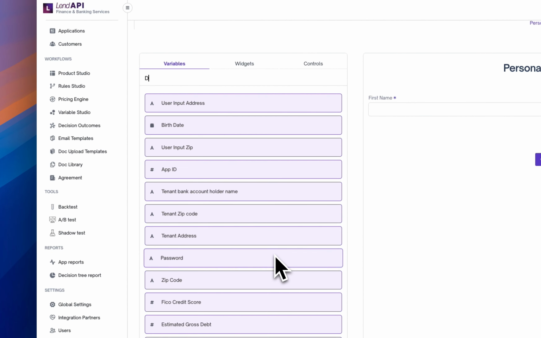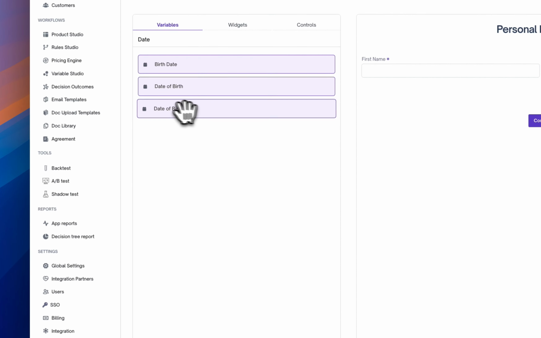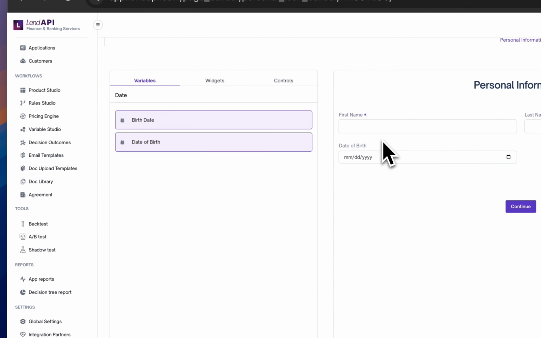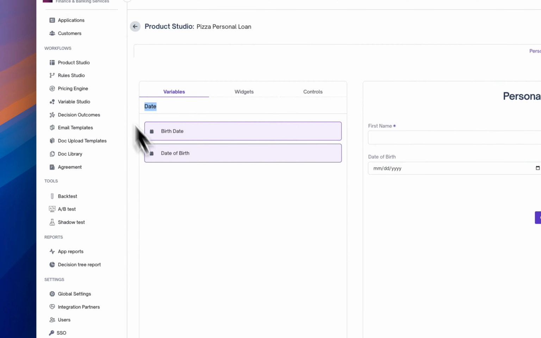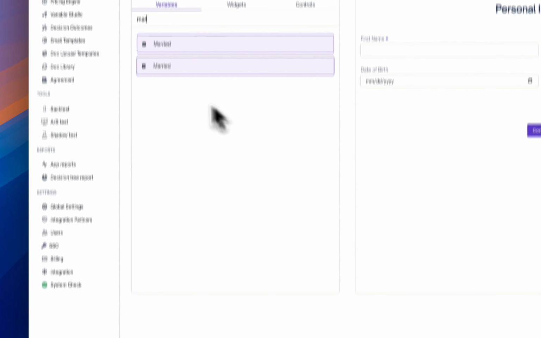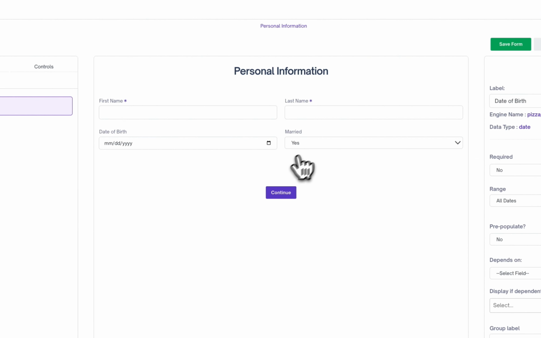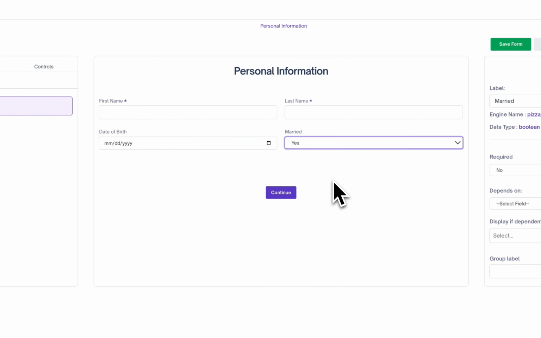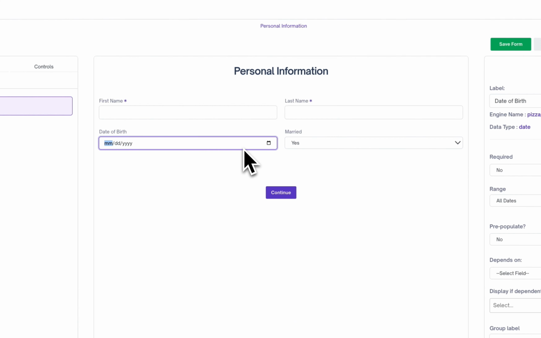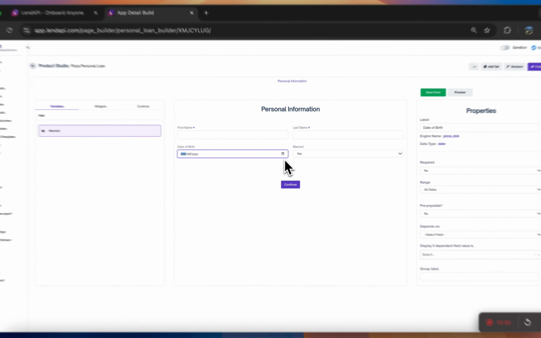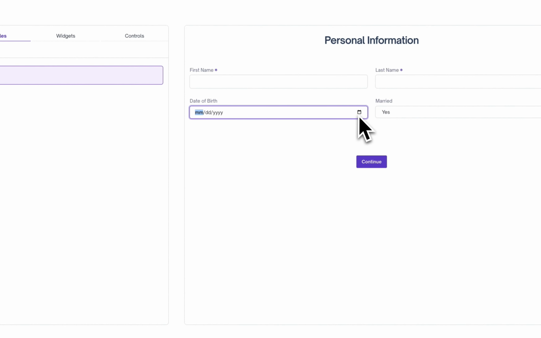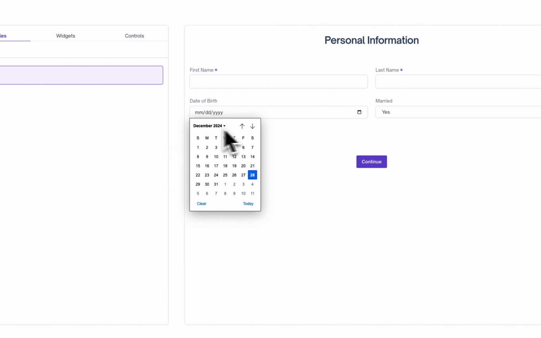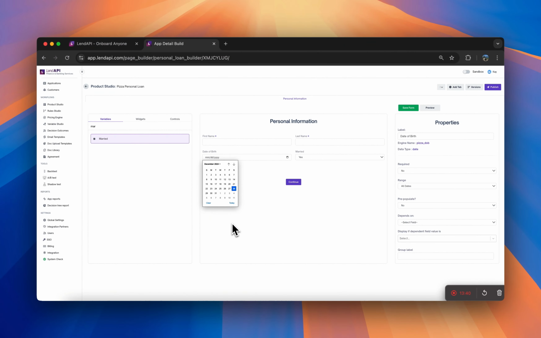And going forward, we will continue with the rest of the variables, including our date of birth and our married boolean. And you will see for the date of birth, because it is set as a date, it has that pre-populated date format for the users, as well as a calendar picker preset.